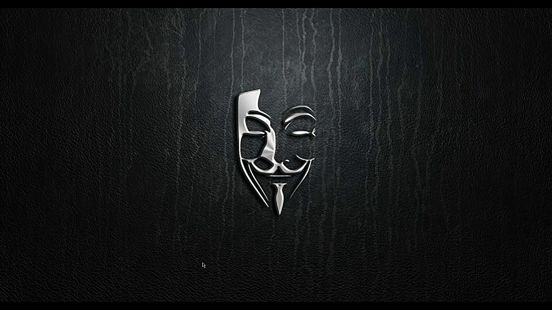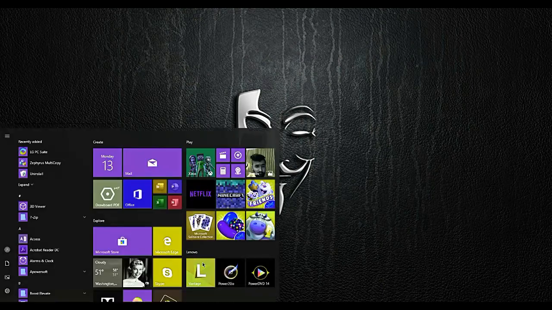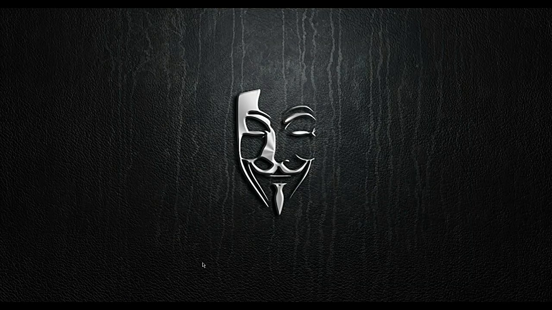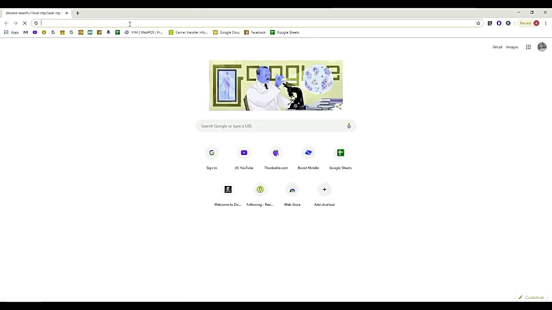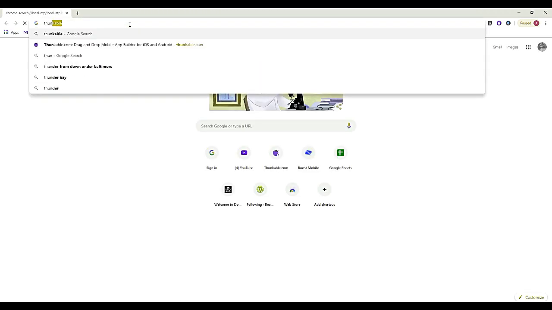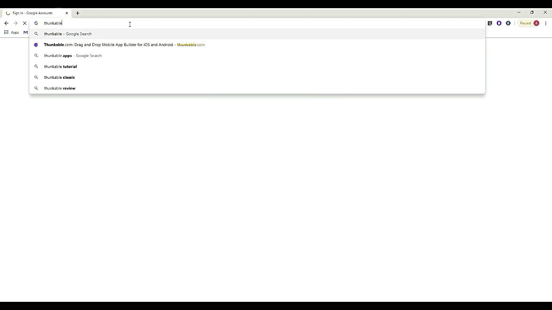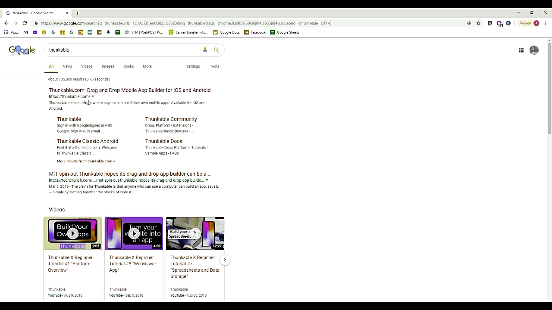So let's get started. The first thing you want to do is open Chrome. I didn't have to teach you that, I know, but still, this is a beginner course, so let's just follow it. The next thing you want to do is log into Thunkable. Just type Thunkable, the first website, drag and drop mobile app. It's a pretty cool website to make an Android app or an iOS one too. No more coding, my man, no more coding.